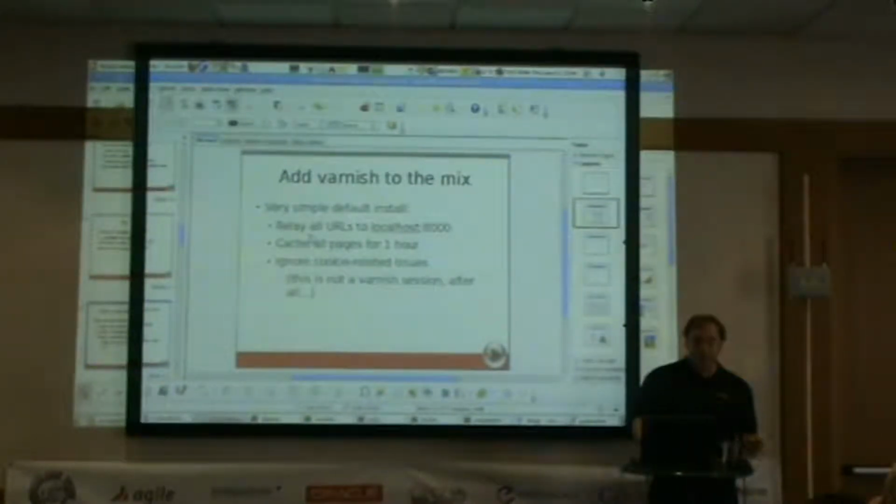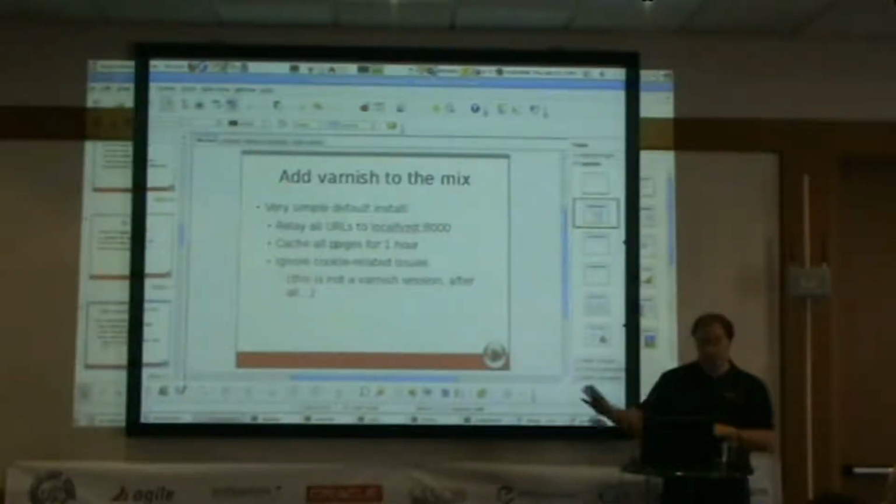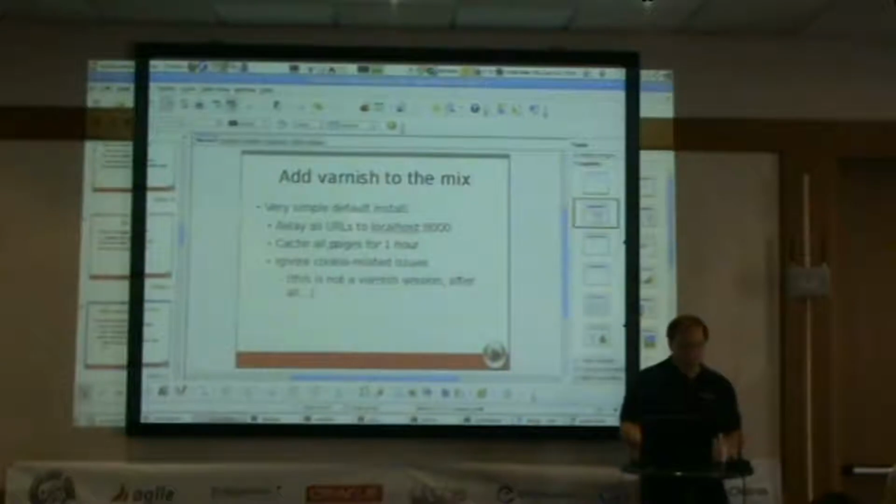I'm going to do a very simple, basic default Varnish install. It's going to take any request that comes into Varnish, which is going to listen on port 8001, and just relay them back to port 8000. And it's going to cache all pages for 1 hour. Now, the biggest problem around caching is usually dealing with cookies. In that, if you have a session cookie, you actually don't want the page to look the same for every user. I'm just going to ignore that for now because this is not a Varnish session. You can learn that when you go to a presentation about Varnish.